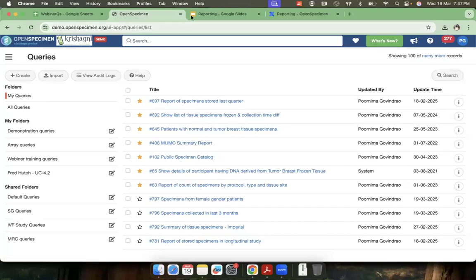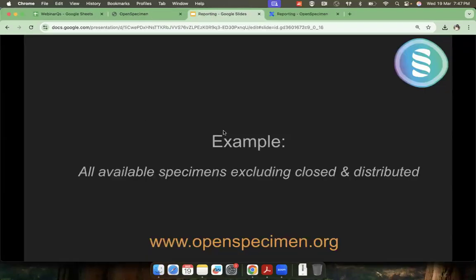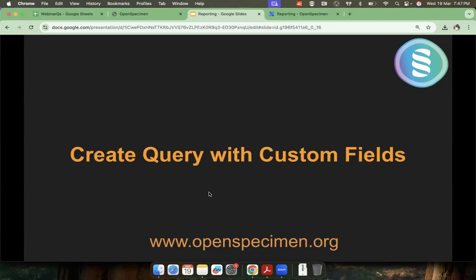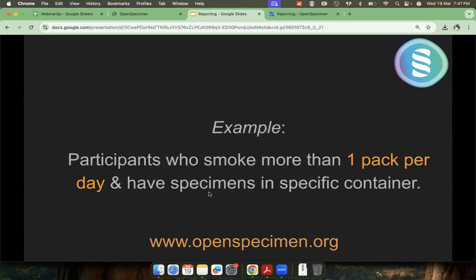Okay, so now let's go back to our, so this is how we saw how you can find available specimens which are not yet distributed or closed. Now let's go into more details, like how to query for custom fields. So for new users, what are custom fields? In OpenSpecimen, when you install OpenSpecimen, there are default fields like participant name, specimen type, available quantity. These are what we call default data model fields.